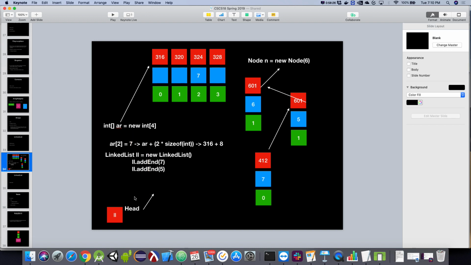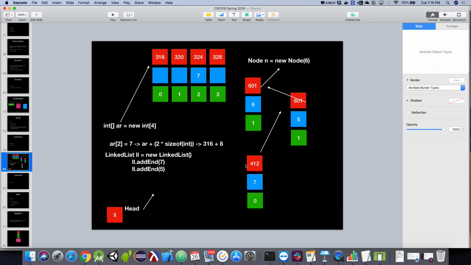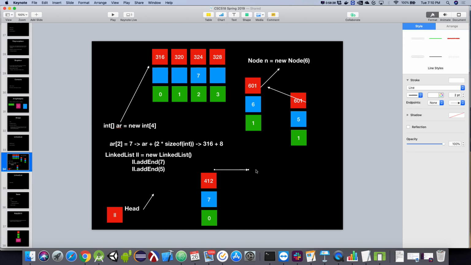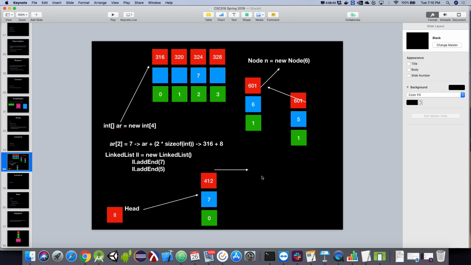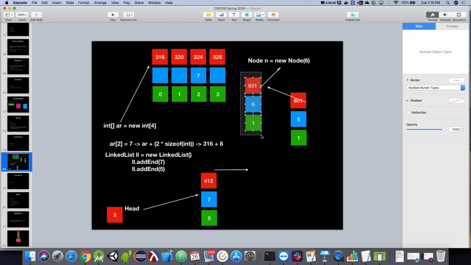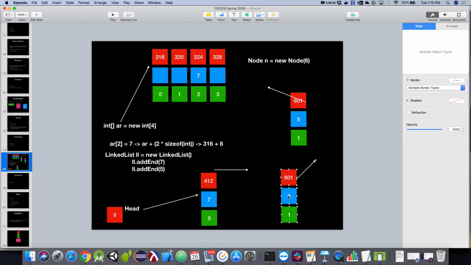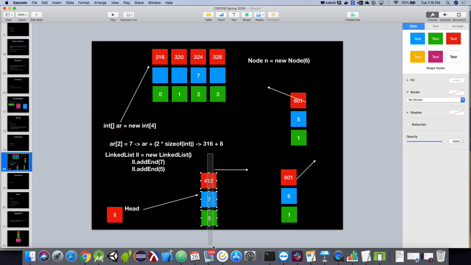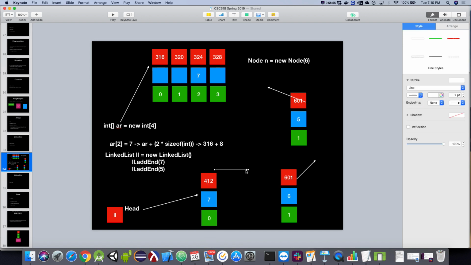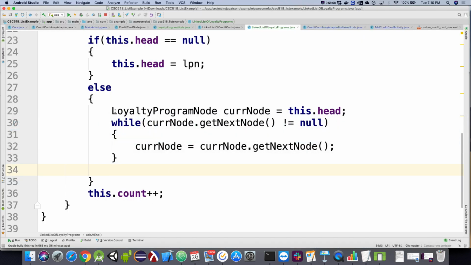So if head points nowhere, and this is my very first node I just created, this node, when he's first built, has a payload and a next node that points nowhere. If the head is pointing to null, I just make the head point to that guy. Then I'm done. But if head points to a real thing, I need to get myself positioned at the last node so that I can make him point to my new guy. So that's what this does. This starts me off at the beginning of the list.